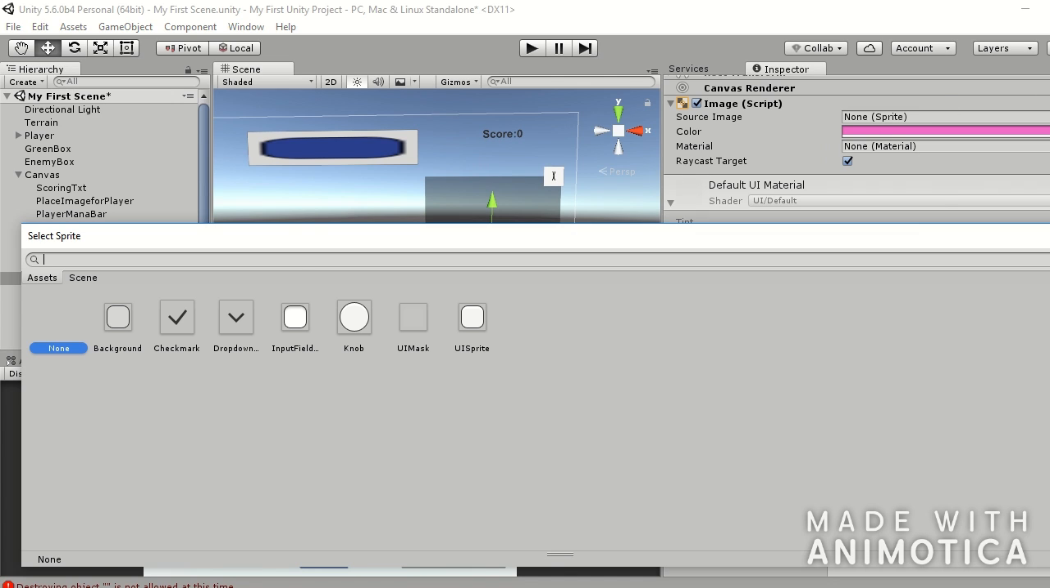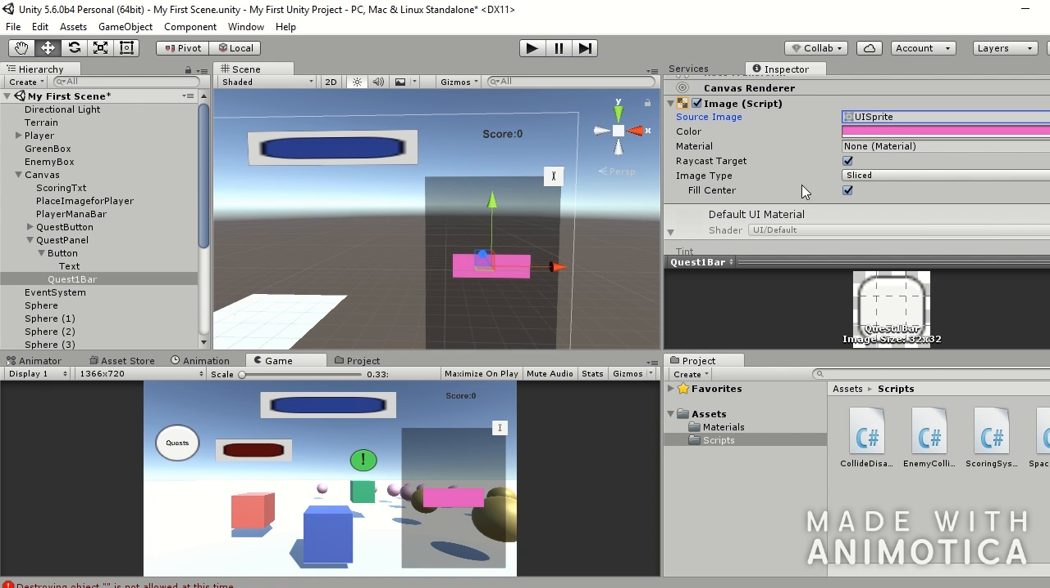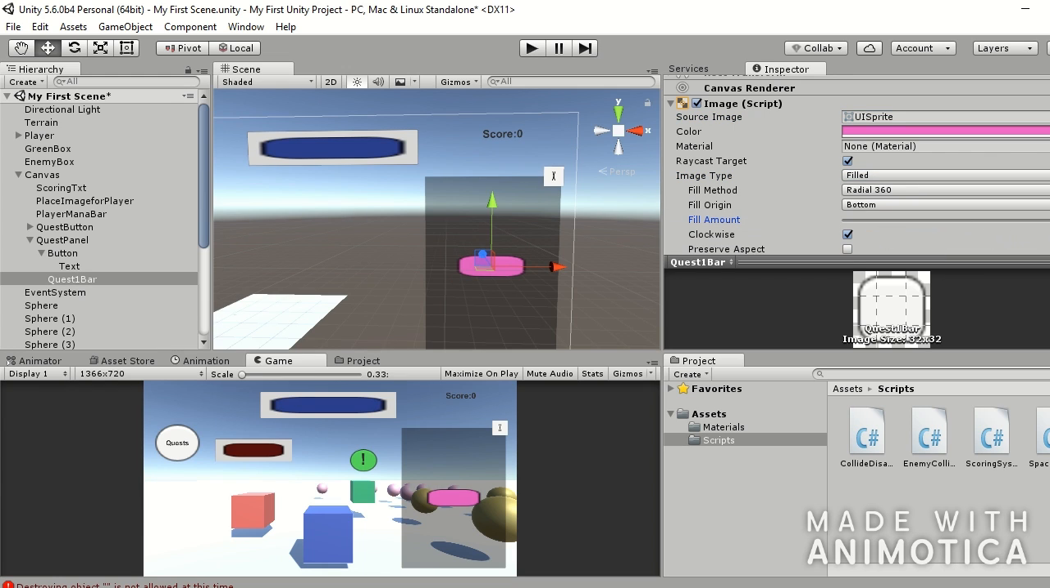Whoa, we have no sprite yet. We should determine any sprite. Yes, just field. You can see here the field amount. Yes, it's not even radial. It should be horizontal. Should be horizontal. So test it.